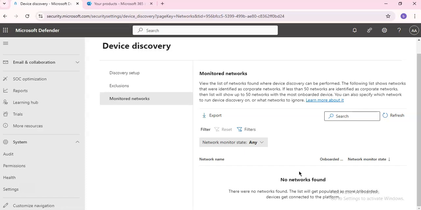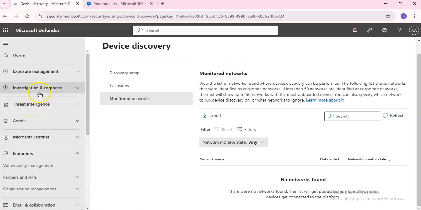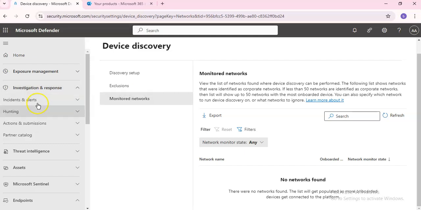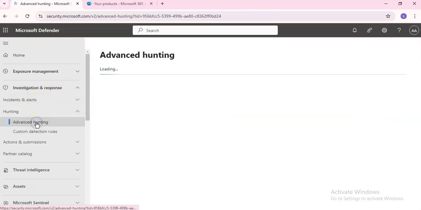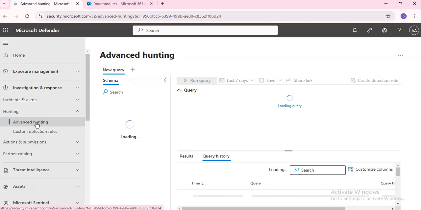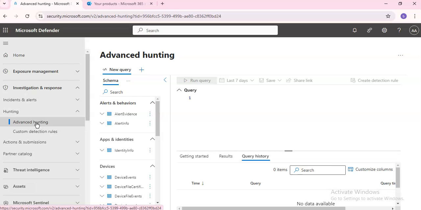by using the advanced hunting query, the KQL query, and you can use it on this option, hunting, advanced hunting. All right. Now, if you want to get the information on a device, you can also use the device info KQL query under the advanced hunting to get the latest and complete information about that device. So this was the device discovery setup.